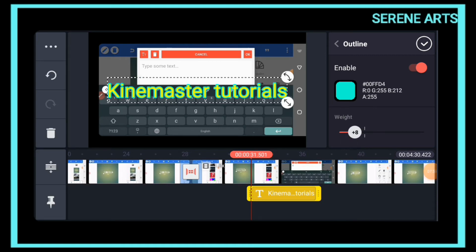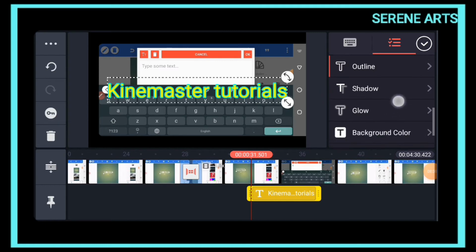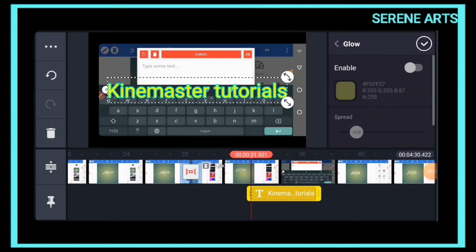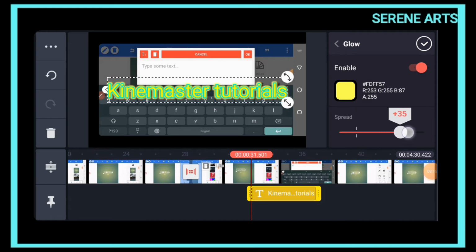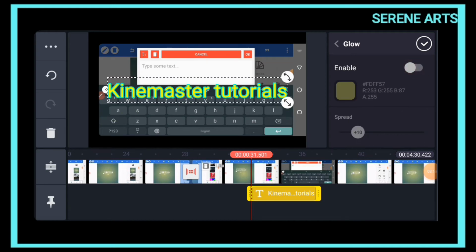So that is it about the outline. Now you can also add glow or shadow effects. Let's talk about the glow first. So here is the glowing effect that you can add to it. You can see that the background of the text has changed to be kind of yellow. That is a glowing effect. But we're not going to use it, so let's disable it.